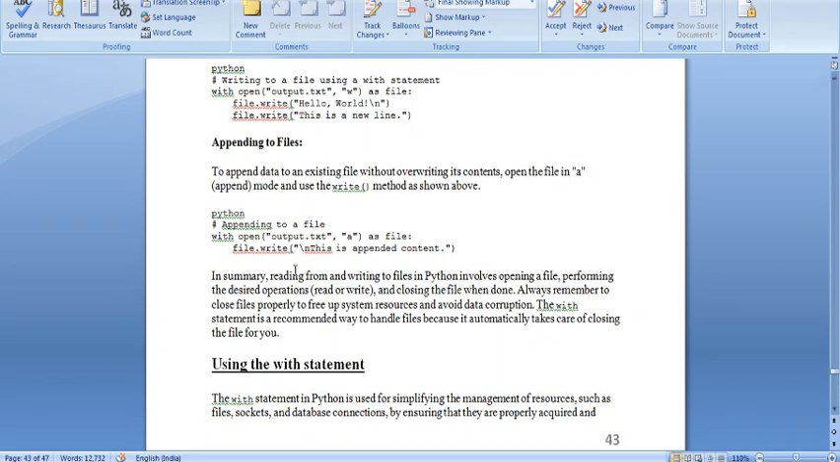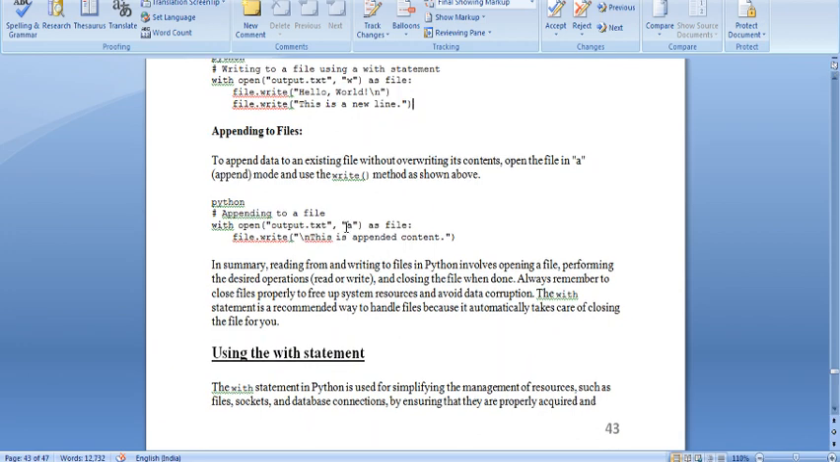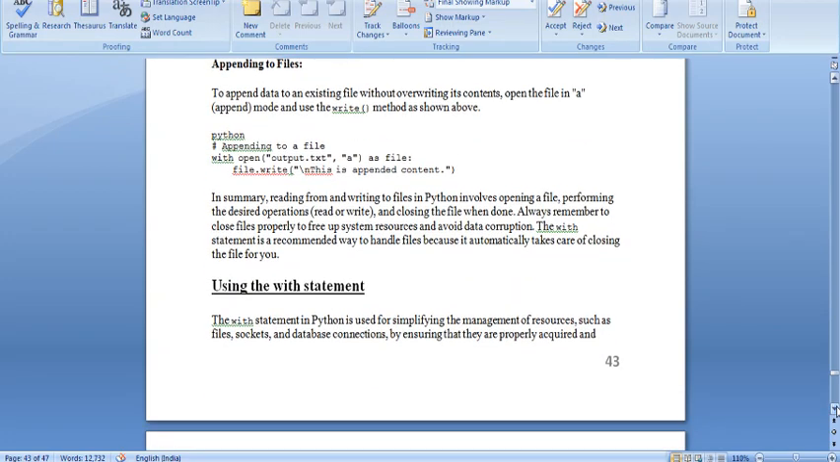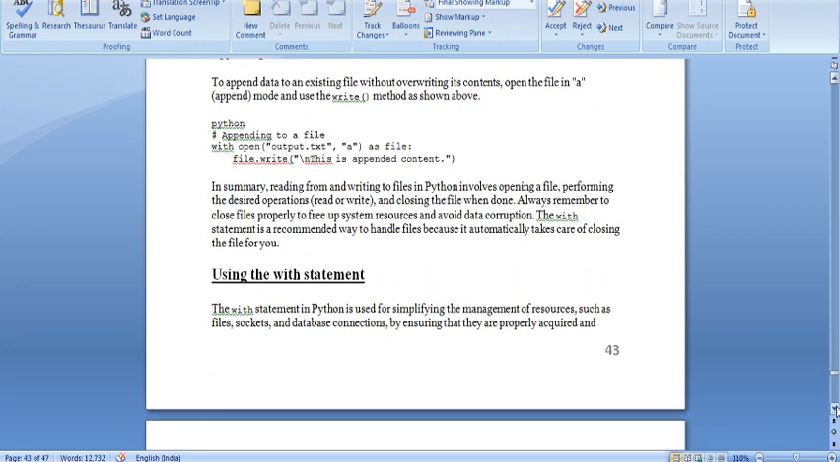Appending to the file: file.write. Appending the file means updating, adding some text to the existing file. If you use write instead of append, write means all the existing data in the file will be deleted and the new data will be entered. So that's the reason you have to understand the difference between W and A, write and append.